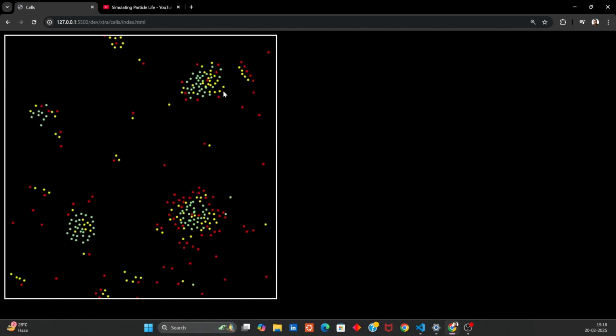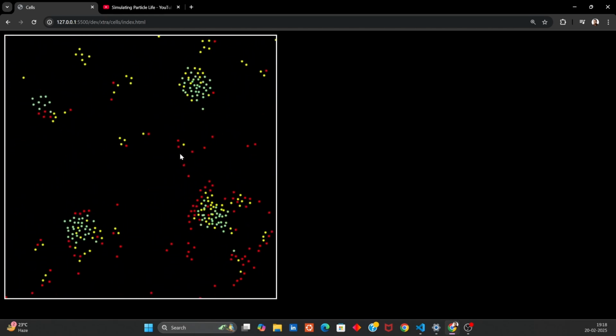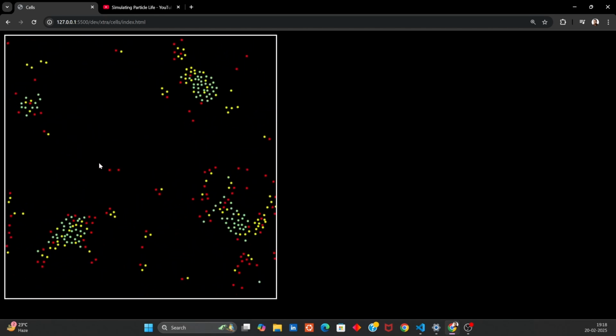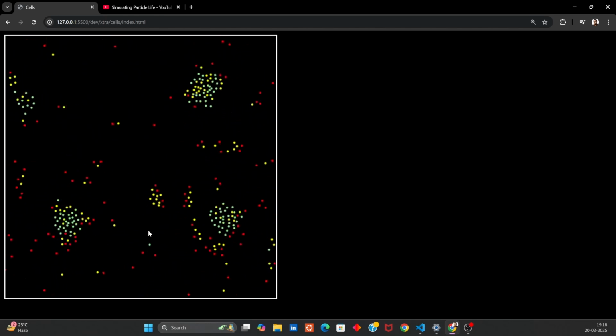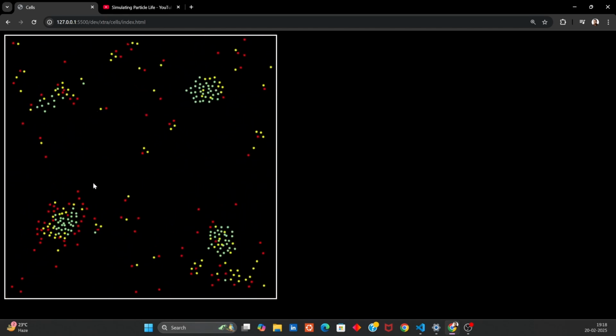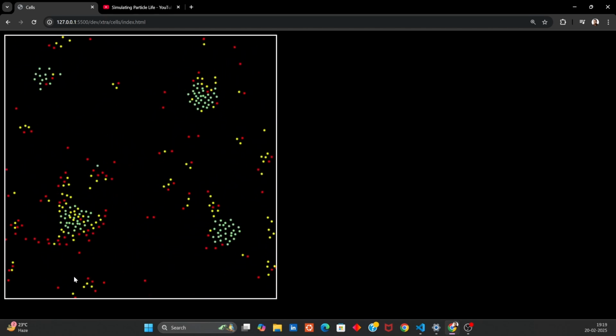And on the other hand, the yellow particles will be attracted to red, but the red will repel. And something very interesting rules like this one. And by doing the simulation, I have come across something like this. As you can see, it looks like some cell-like structure is trying to form over here. It's not perfect, but it's going there.